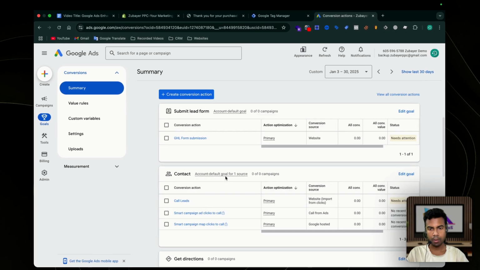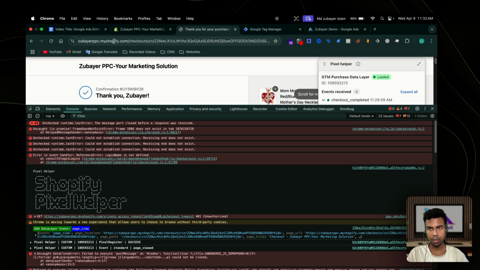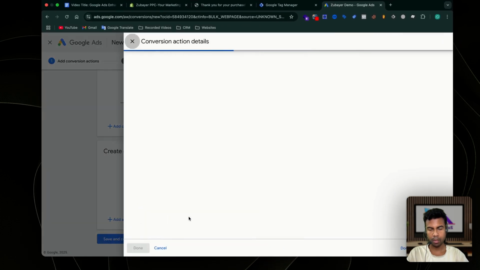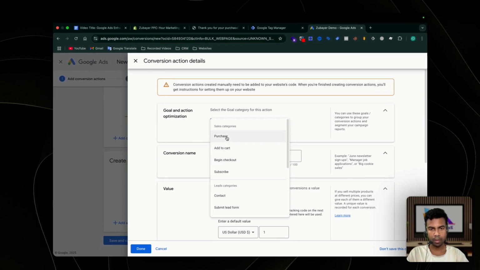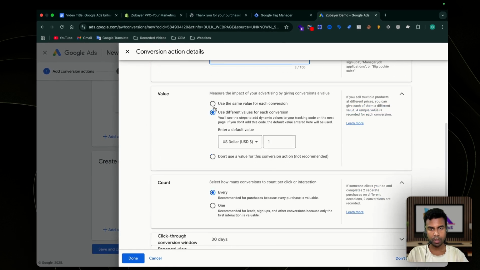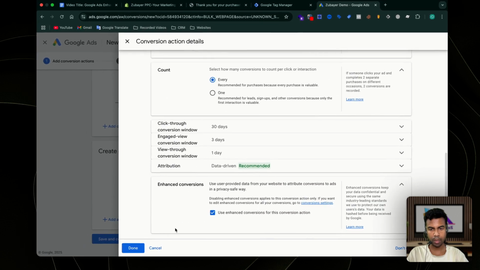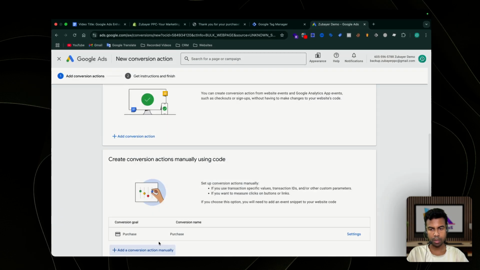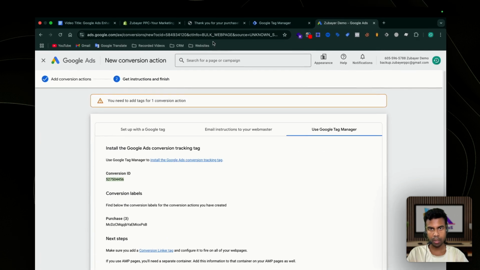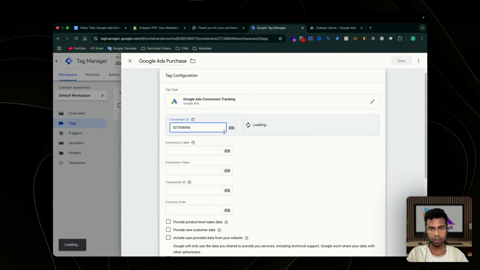Now I have to create a tag here. So create conversion action. Website, this is Zubayer Shopify.com. Okay, nice. Cancel. We're gonna set it up manually. So purchase, keep the name as you want, for example purchase, then it is okay. We're gonna set up the enhanced conversion through Tag Manager. So Tag Manager is okay, then done, then save. Now we have to copy the conversion ID here and use it on the Tag Manager. We can also create a variable, but just paste it, no need for a variable.